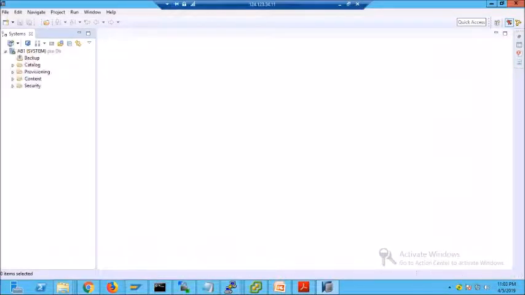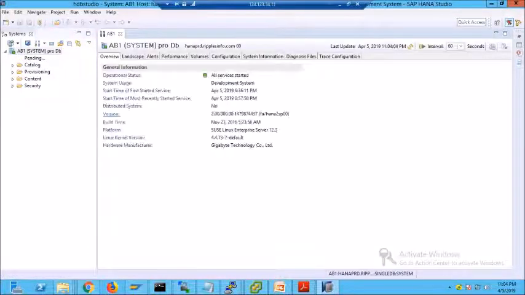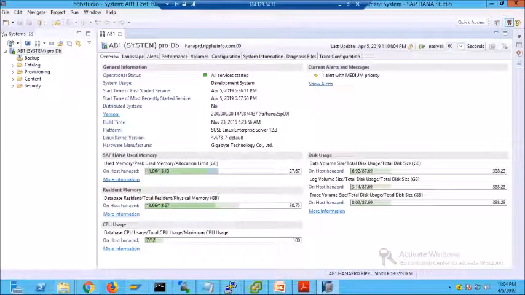Click on Finish. In case your database is up and running, meaning all the services of the database are running, you can see that your database is added here, and it also shows a green dot, meaning all services are started and your database is running. Just double click on this. We are in the administration console. You'll get something called the administration editor on the right hand side with all the details. You can see the version of this is 2.00 SPS00. So this is one database.